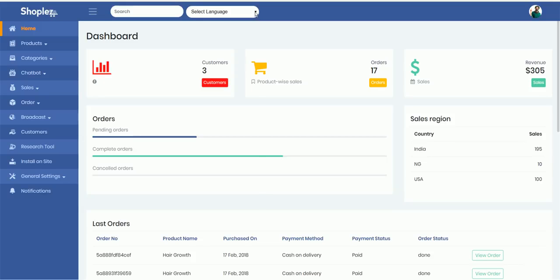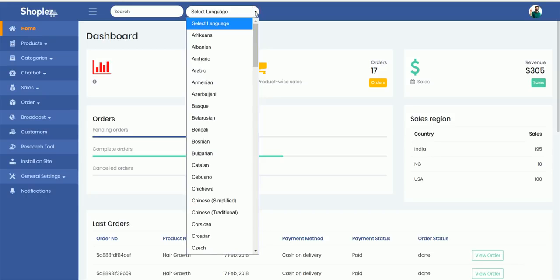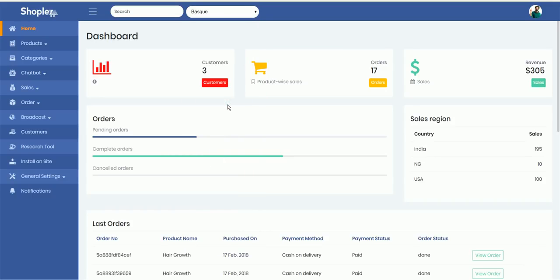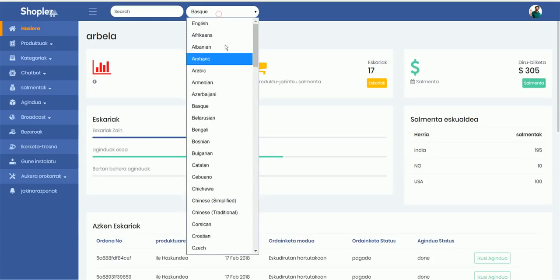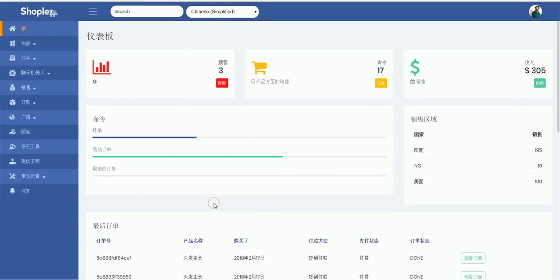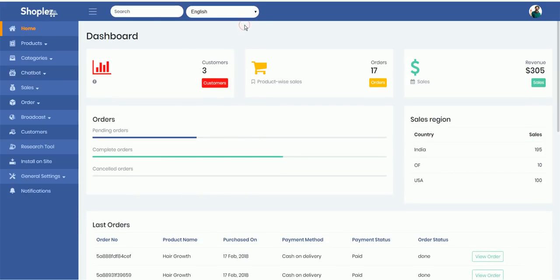Now the first thing I want to talk about is that Shoplez allows you to sell your products in any language, because it supports multilingual. Over 102 languages are inside Shoplez, so you can sell your product in any language you prefer. It's just for you to select the language you prefer. At the click of the button, you can change the language on your site. As you can see, the language has been changed. I changed to Chinese. Can you see that? So now, let's go back to English. Now, we also have a search box where you can search anything inside Shoplez.